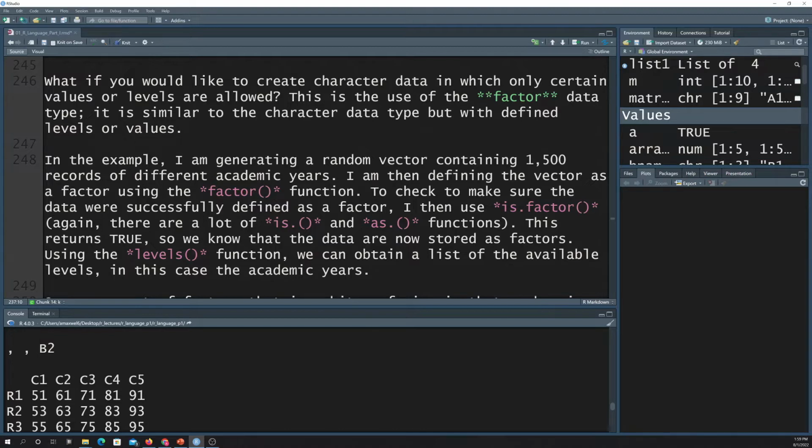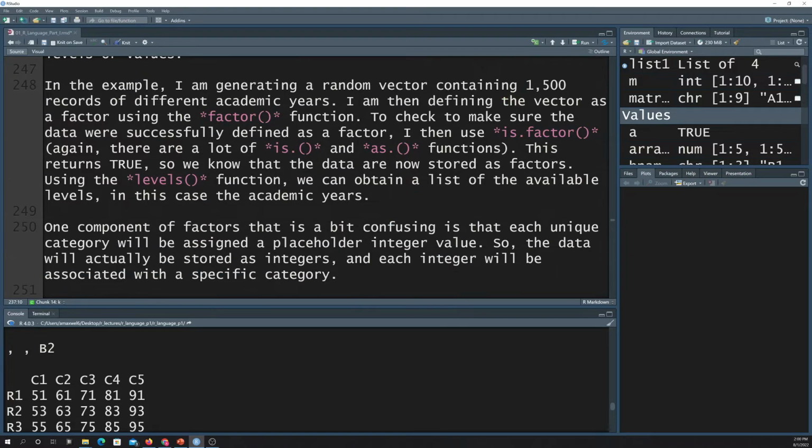One thing that is different in terms of how it's stored is that each of the allowed factor levels, they call them levels, is actually assigned a numeric value that's associated with each of the allowed levels. So they do operate a little bit differently than just a character string. Okay, so let's have a look at that.